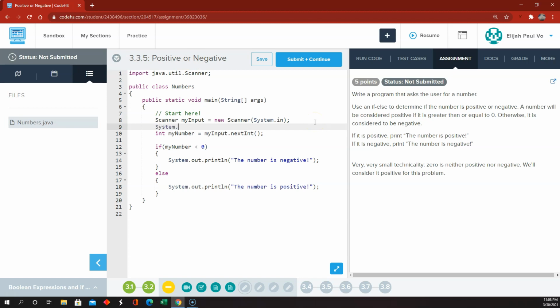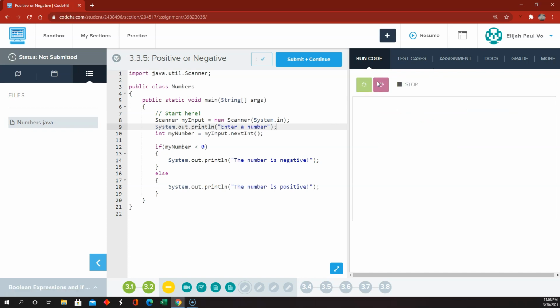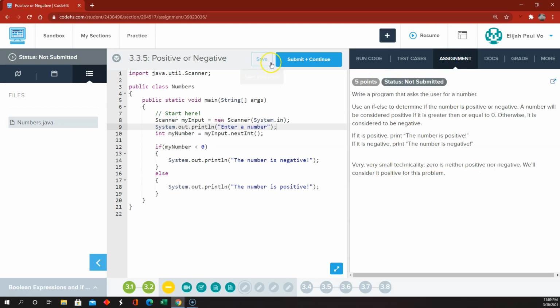Let's add a line that asks the user for a number. System.out.println, enter a number. And then let's see if the number is positive or negative. So enter a number. 4, the number is positive. Run it again, enter a number. -2, the number is negative. Run it again, enter a number. 0, the number is positive. So that looks like it's running okay, and I think that's all that they wanted us to do.